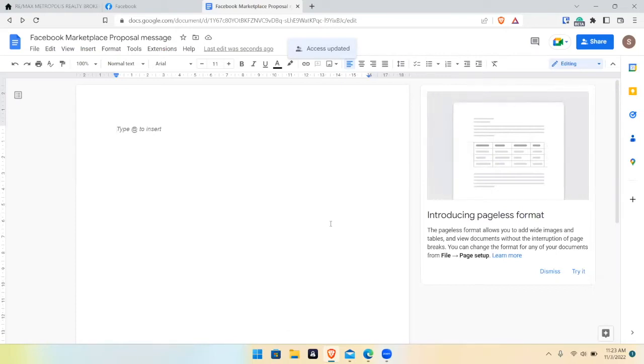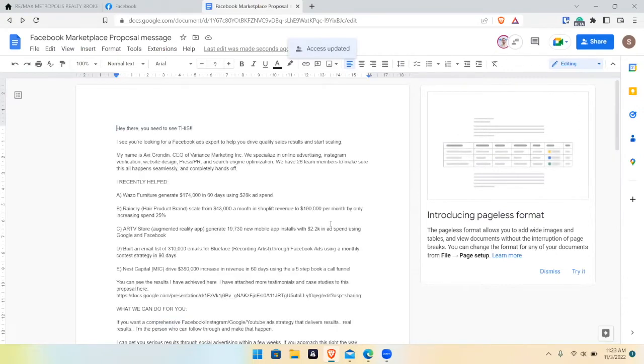Now that you're going to learn this strategy, I want you to do it quite literally every single day. Okay. So this is a message that I pasted in there. This is what I'm doing with my messages. We're going to rewrite this for your offer right now. See how it says, hey there, you need to see this. I see you're looking for a Facebook ads expert, right? Instead of that, we're going to say, I see you're looking for a tenant, or a quality tenant to lease out your unit.